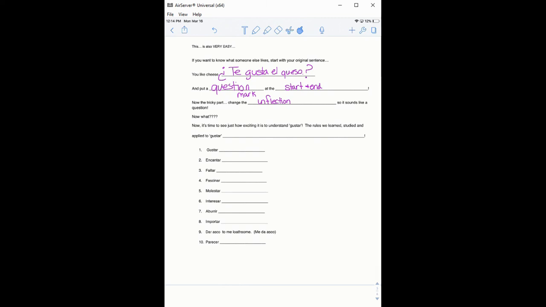In our next video, we're going to take a look to see how exciting it is to understand Gustar and how else it can be used. So definitely you want to watch this one. Stay tuned.